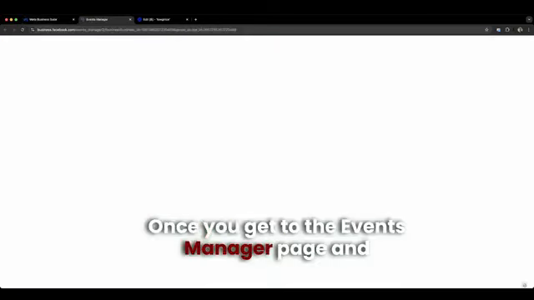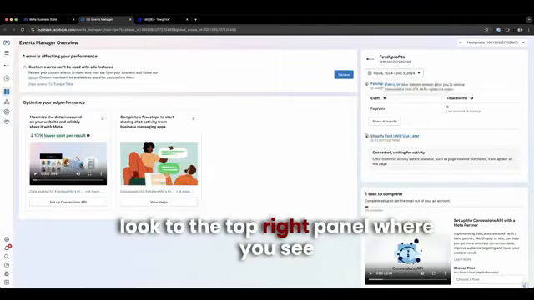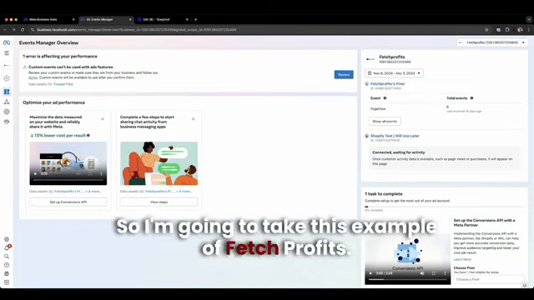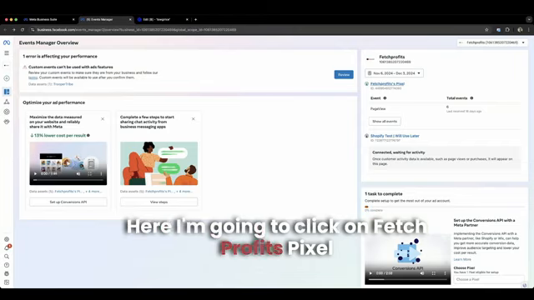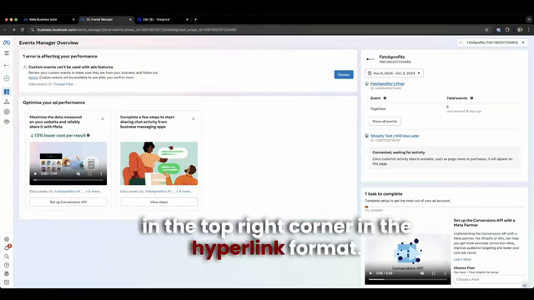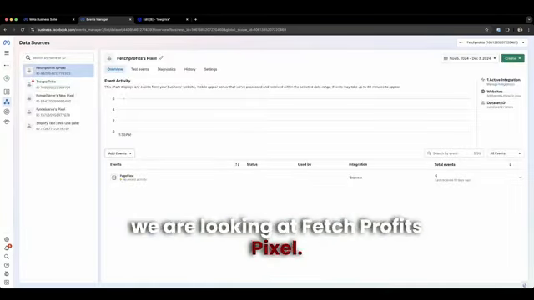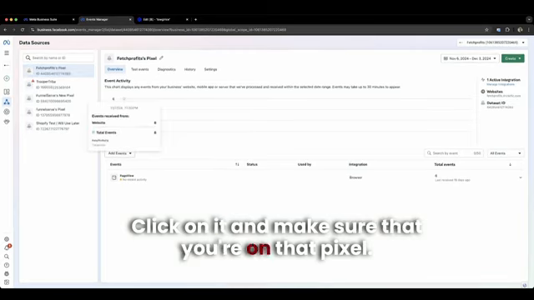Once you get to the Events Manager page, look to the top right panel where you see your brand and your associated pixel with it. I'm going to take this example of Fetch Profits here. I'm going to click on the Fetch Profits pixel in the top right corner in the hyperlink format. In this case, we are looking at the Fetch Profits pixel. Click on it and make sure that you're on that pixel.